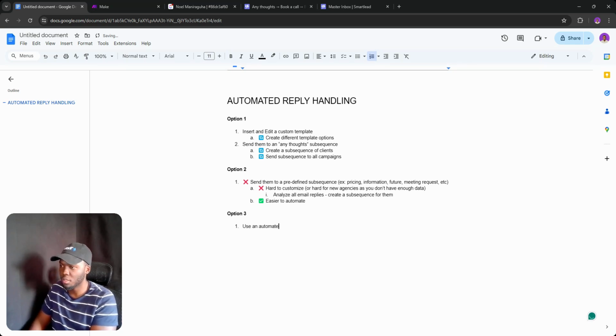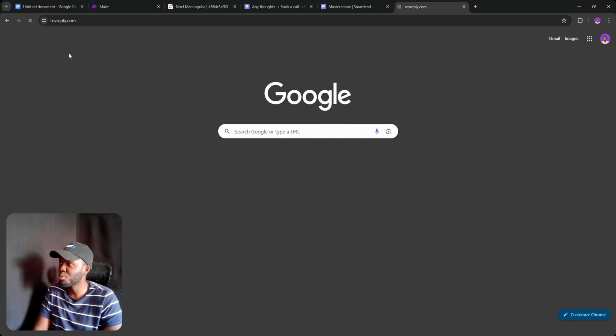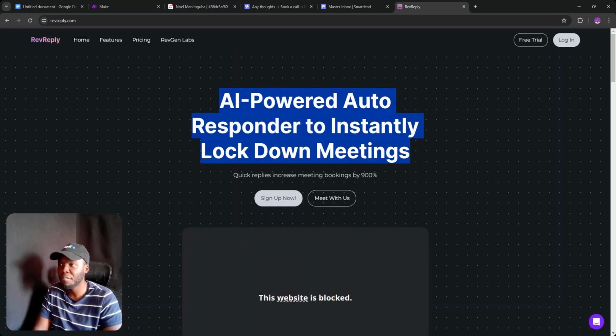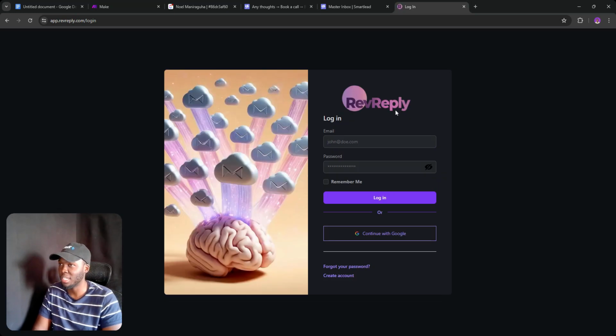And then the final option is to use an automated reply handler like revreply.com. RevReply actually does connect with SmartLead, connects with your calendar, does all that stuff. Basically, it's an autoresponder to get meetings. In fact, I already have an account here, so let me log in and I'll be right back.